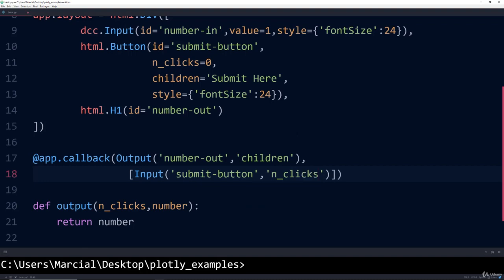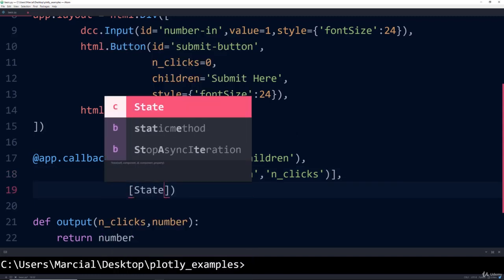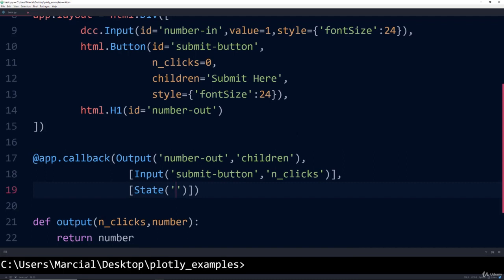So n clicks. And then after our input list, we're going to provide another list, and that's going to be the state. So again, you can have multiple states just as you can have multiple inputs. So this state is going to be connected now to number in. And the property we want to connect here is value.